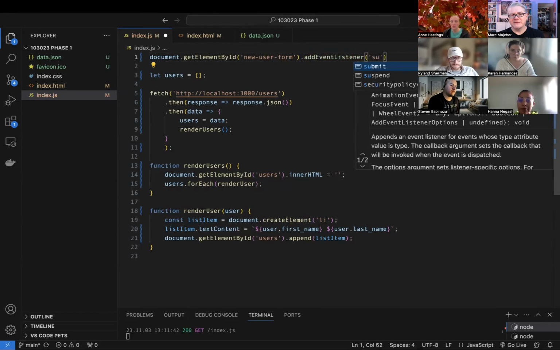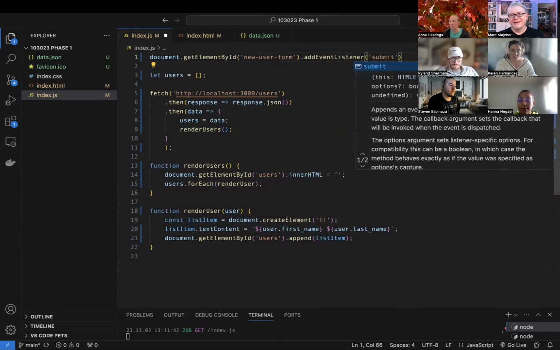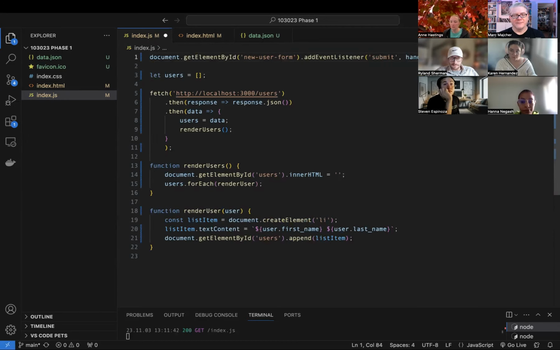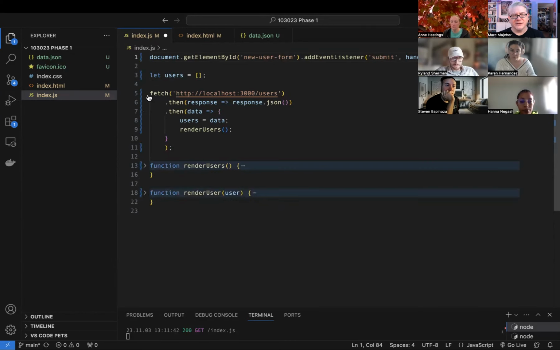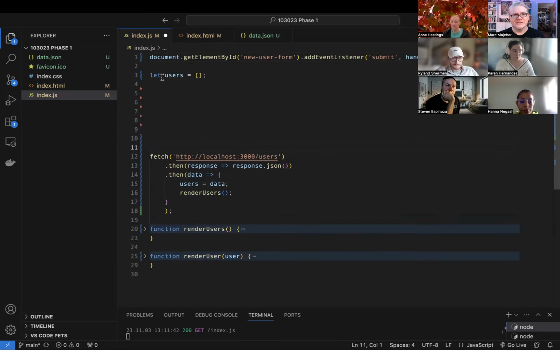We're looking for submit, and I'll call it handle add user, and that's going to be our function. Great. I'm just going to pop these functions closed to unclutter a little bit. Give us a little bit of space to work with. And great. So we have this submit handler that we need to write now. So let's do that.